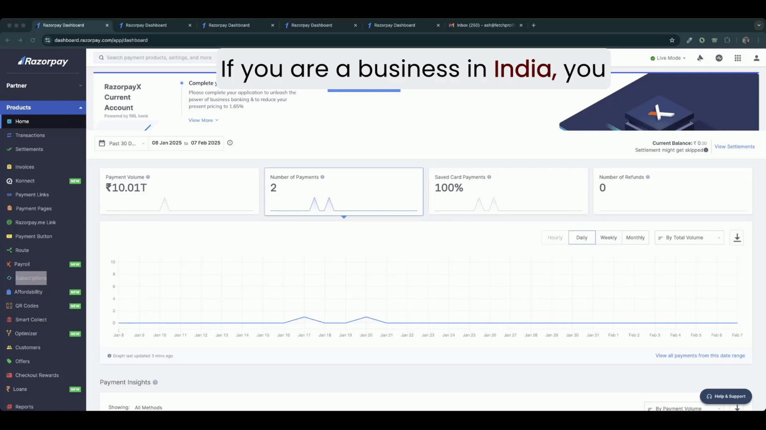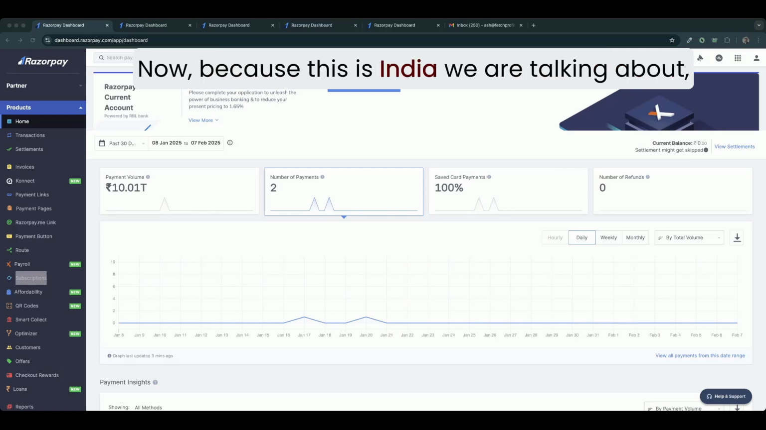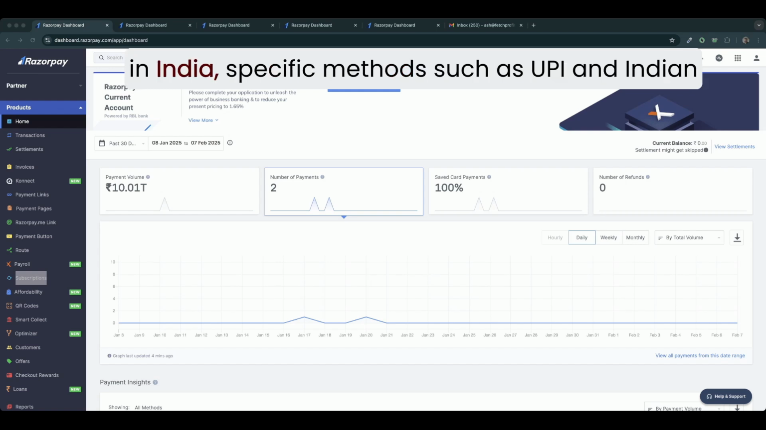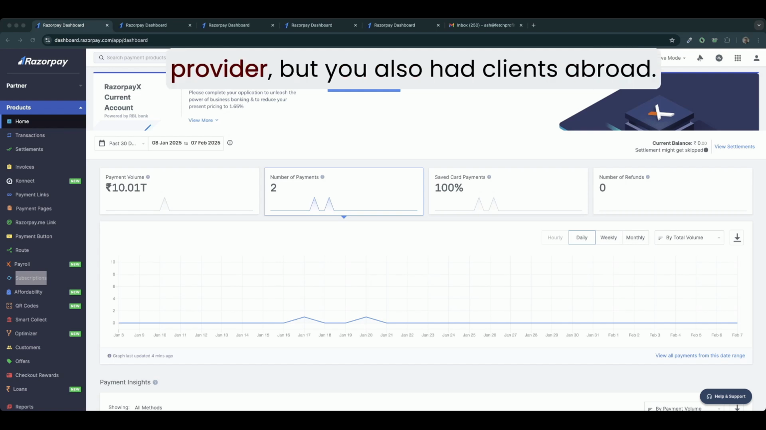If you are a business in India, you would want to have a way for you to accept payments from your clients online. Now, because this is India we are talking about, you should also have a way to accept payments in India specific methods such as UPI and Indian credit cards and so on and so forth. So let's say you were an Indian provider, but you also had clients abroad.